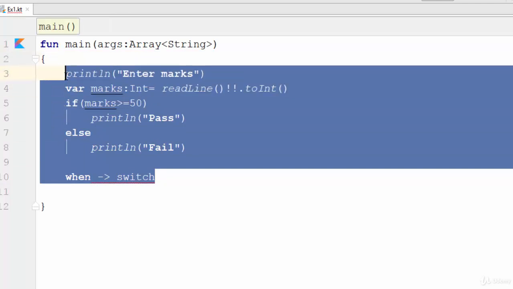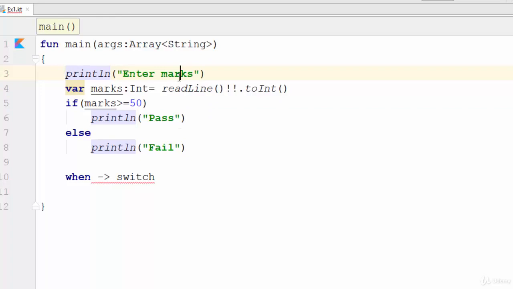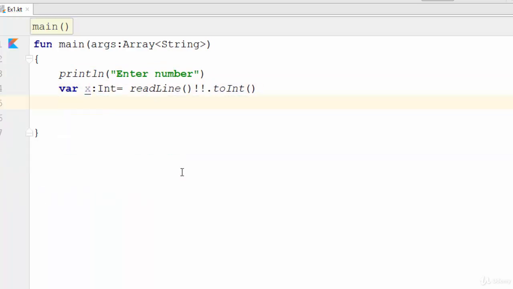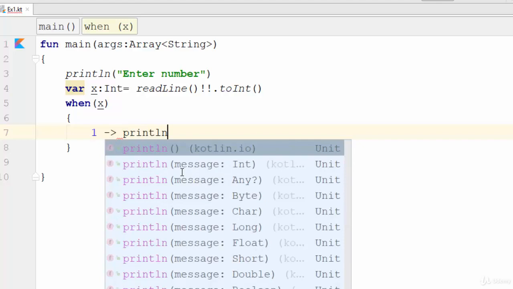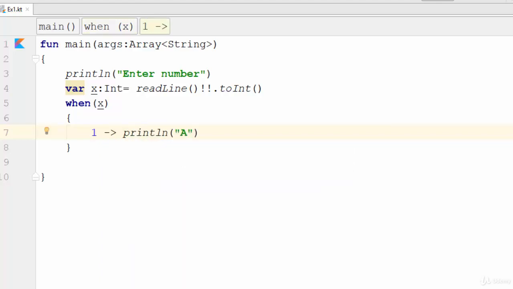Okay, let's try this example. Enter a number. So the number will be stored in a variable called x. Now, when x, this means try to check the value of x. One, refer to, for example, println a. This means if x equals 1, the result will be println a.